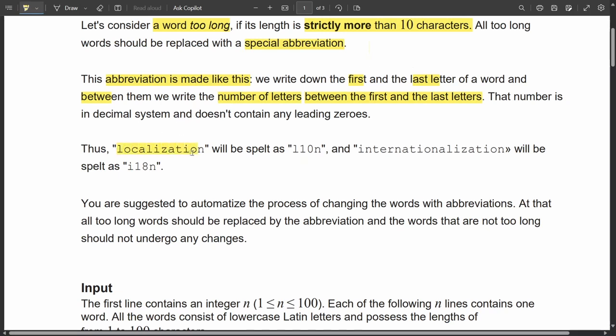Here is an example: localization. Definitely it has more than 10 characters, so we will call this L10n. This is L, the 0th index character, and n is from the last index of the string. And what is 10? 10 is the number of characters present between L and n. These are the characters in between, and the length of this is 10 characters. So we append the size of the string that lies between the first character and the last character of the given string.